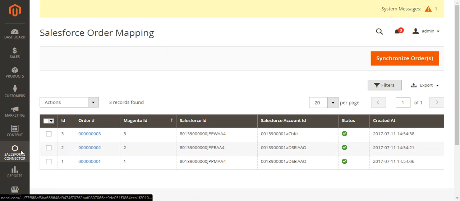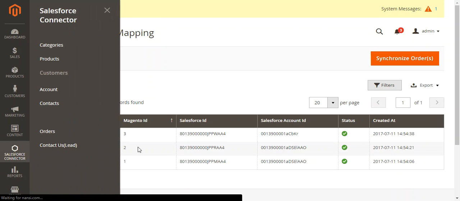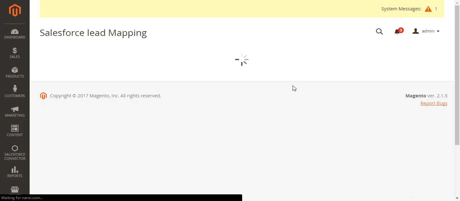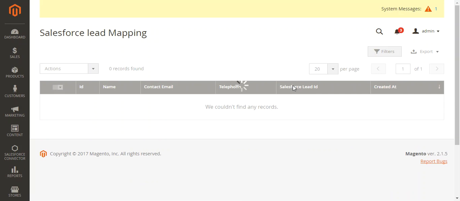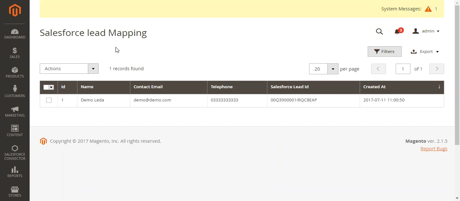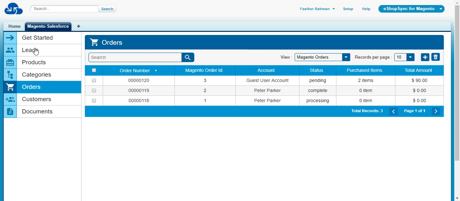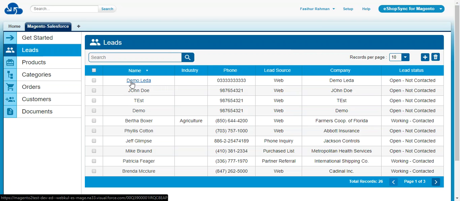And if you have enabled the real-time synchronization for contact us, then if there is any response on the website with the contact us, those responses will be synchronized automatically to Salesforce as leads. So we have one response over here that has been successfully synchronized. If you check under the lead section of Salesforce, you will be getting this lead with the fields available at the website, the phone, the company name, and all the things will be stored accordingly.